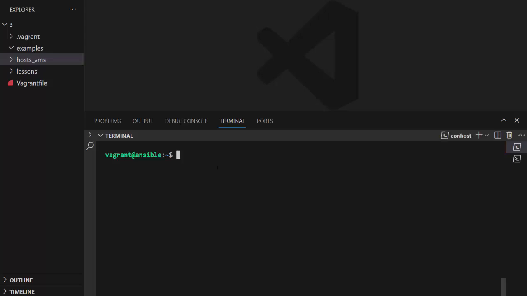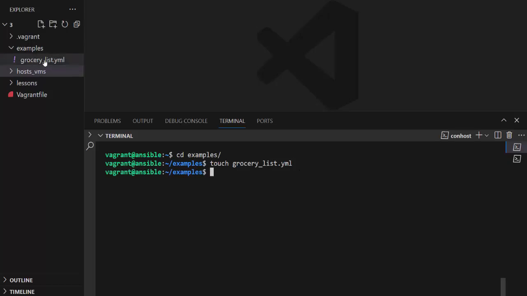Let's start with a basic grocery list. So let's create a new file and name it grocery_list.yaml. So here on my Ansible virtual machine, I will go to the shared directory between Vagrant and the virtual machine, and this directory, as we mentioned before, is the examples directory. So let's execute cd examples, and let's now create the grocery_list.yaml. Now press enter, and as you can see, the file is now shown inside the examples directory.